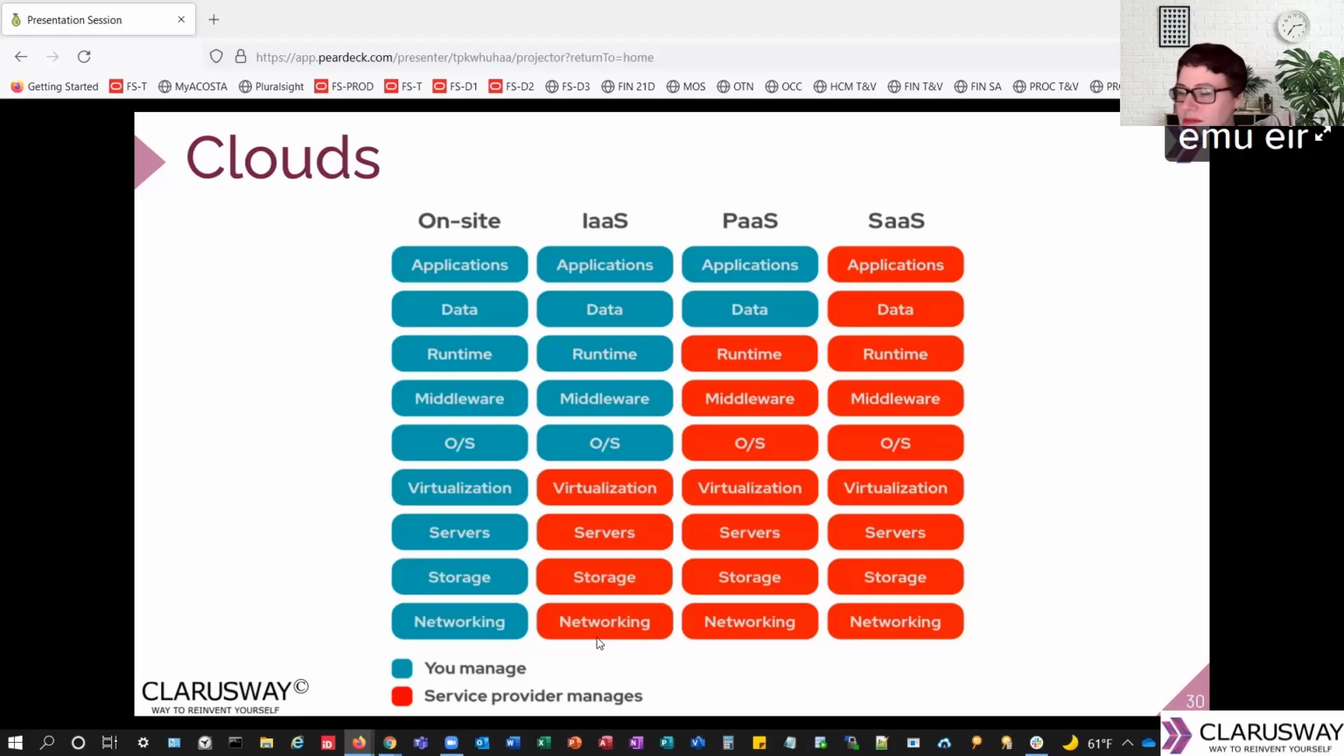Software as a service. I don't know if anybody has used ServiceNow. That is a big software as a service provider.